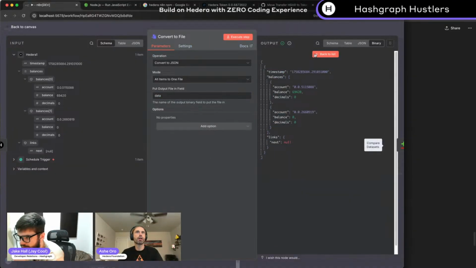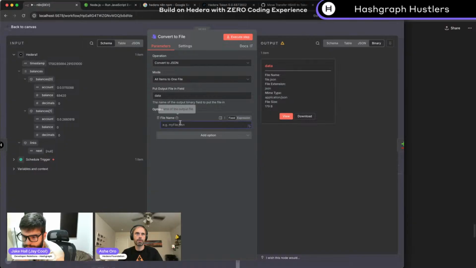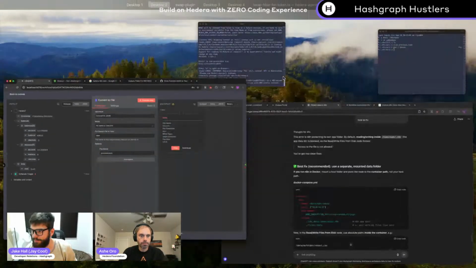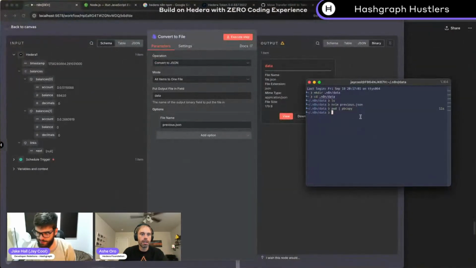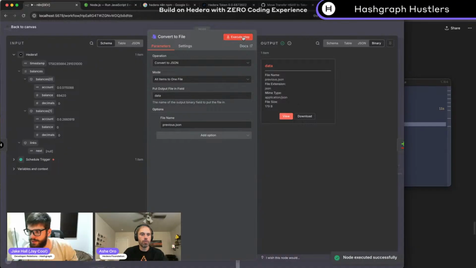So we've done that. And then go to settings here and let's just name this thing. This is our history. This is going to become the previous after this is done. I've got this previous.json stored already. So this is like an existing one-off to start. And now we need to add a read-write files from disk node.